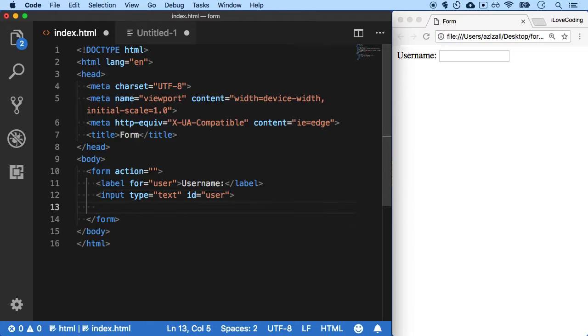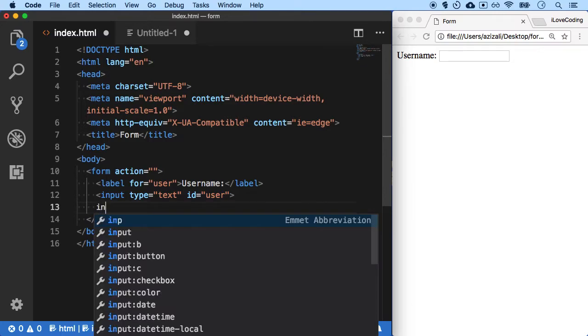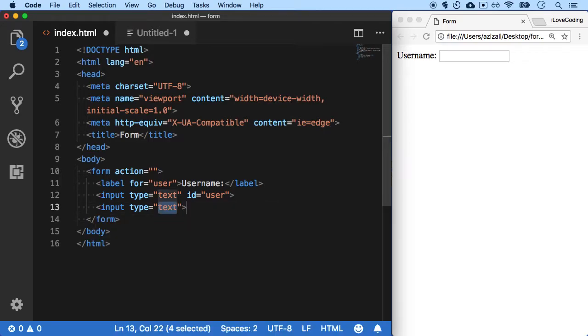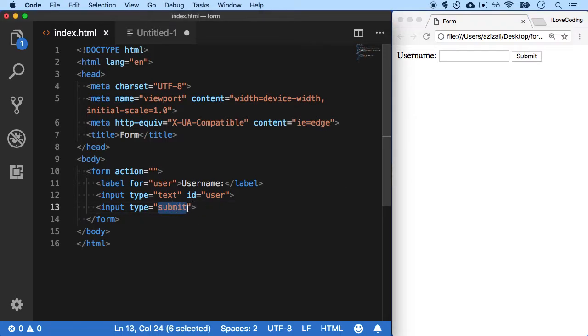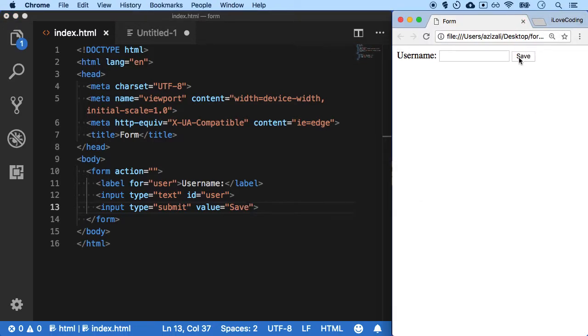Another thing that I want to tell you is that you always want to submit the form or send the information, right? So you do that by creating another input element, but this time the type is going to be submit. Save, refresh, and you see the submit button shows up. Now let's say you say, hey, I don't want to provide this submit over here. I want to call it save or login or something. You can simply come in over here and say value, and I can say value should be save. Save, refresh, and you see it says save over here.